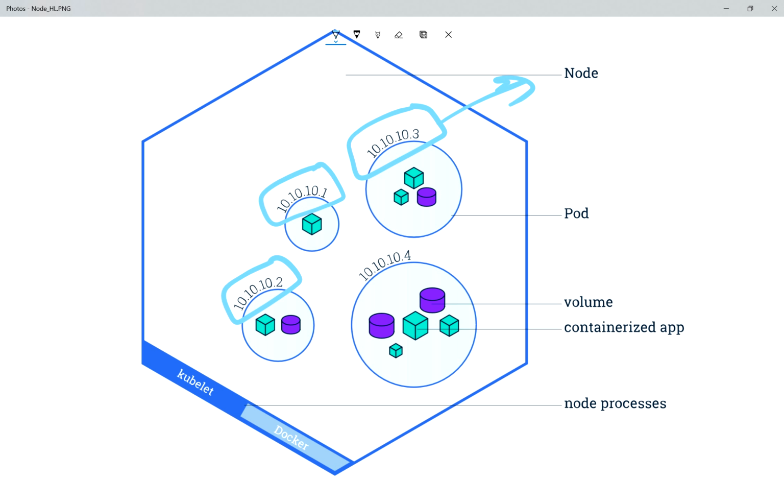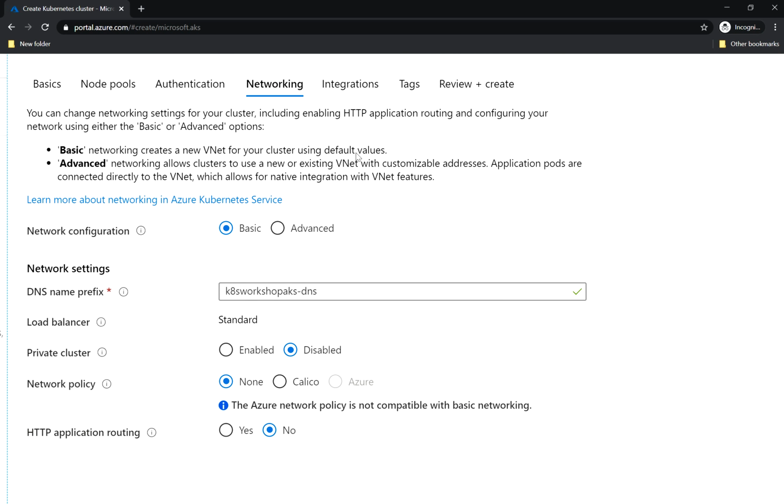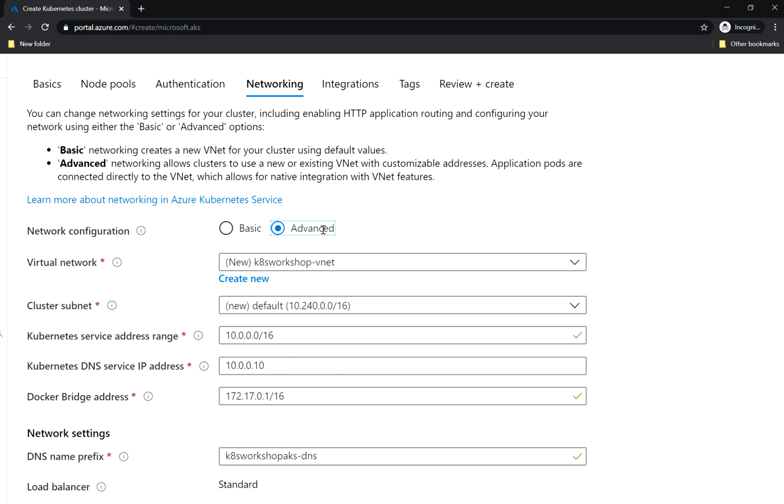But in this case, each IP address here has to be unique across your whole cluster, and it's part of your subnet. In case you're not that familiar with Azure Virtual Networking, we will touch upon it in just a second, at a very high level. Let's go back to our networking and choose Advanced. Remember, Advanced again is the CNI model I just mentioned. It's the Container Native Interface, which gives an IP address to each pod inside your network.